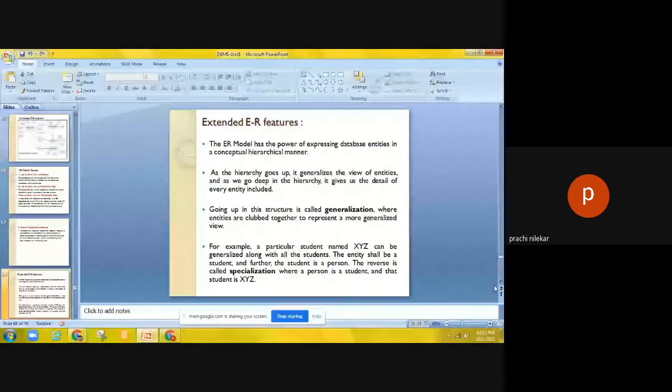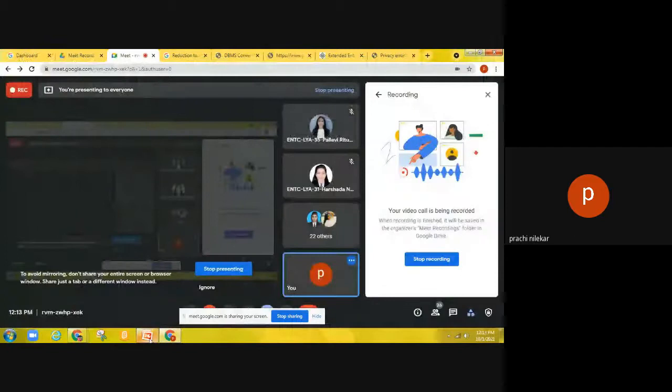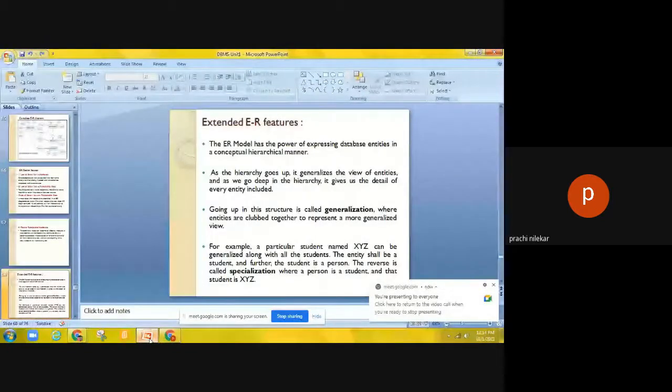The new point is extended ER features. It's also called EER features. See, the ER model has the power of expressing database entities in a conceptual hierarchical manner. We can represent the ER model in hierarchical formats too. This is one of the base features of the ER model, and this is the extended one. It's not basic; it's an advanced layer of ER modeling.